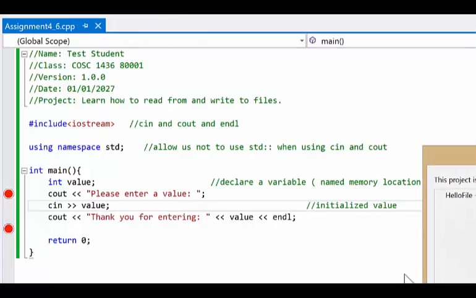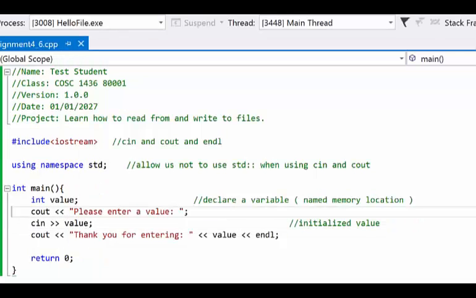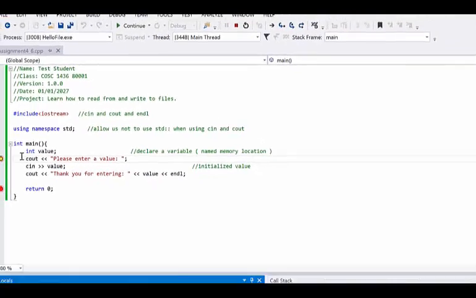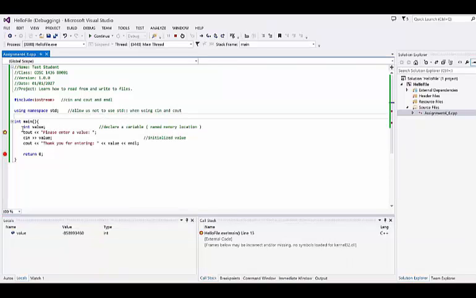So let's see what it looks like when we run this code. Make sure that you keep your eye on the debugger and keep track of the variables. As you can see, here's our garbage value for our variable value. We are not yet at the point to read anything into it, we have only declared it. So the program is paused at this point.